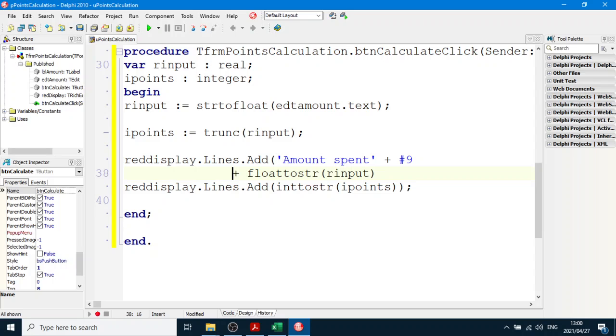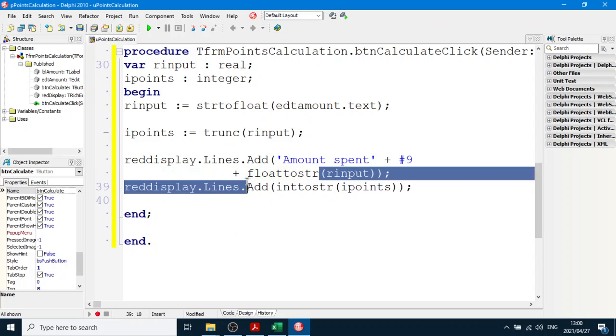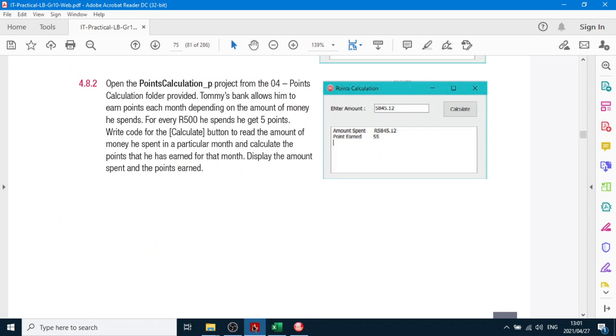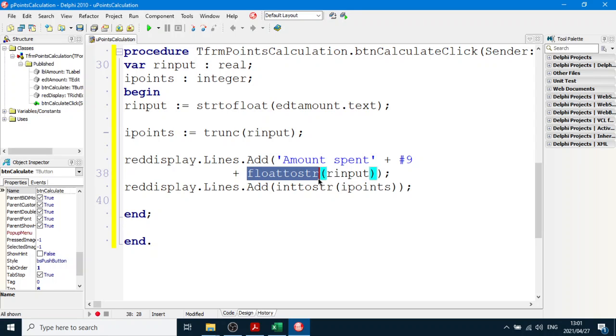That's not going to be good enough either. And we mustn't forget about closing our bracket at the end here. Float to string our input. It's not going to look like our output, is it? We're supposed to have rands and cents. We're supposed to format that nicely and round it off to 2 decimal places.